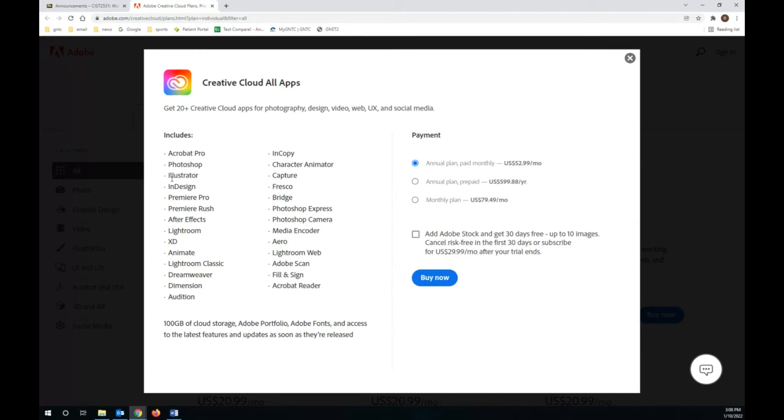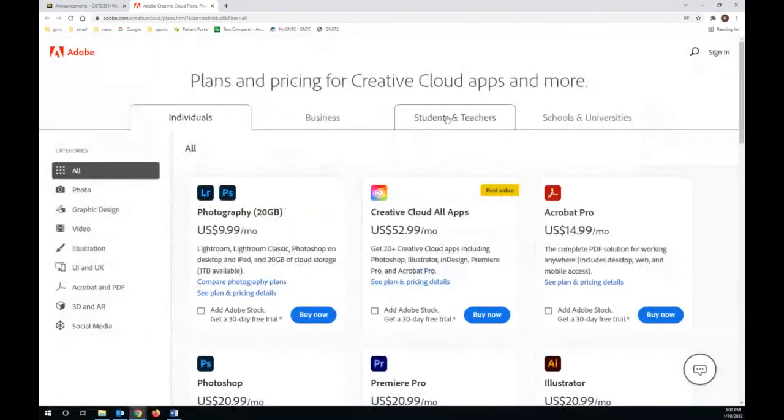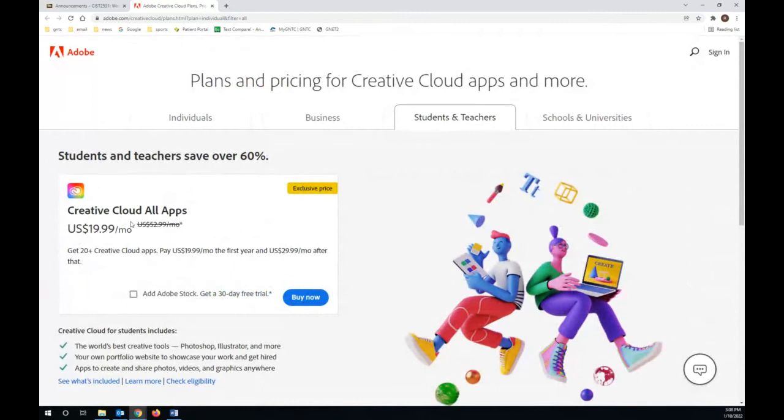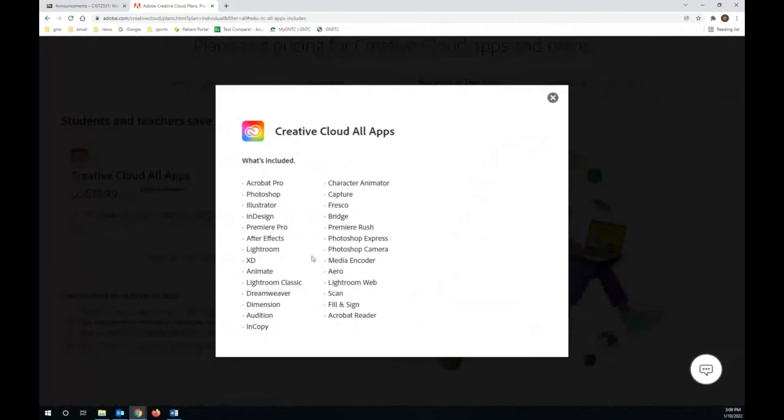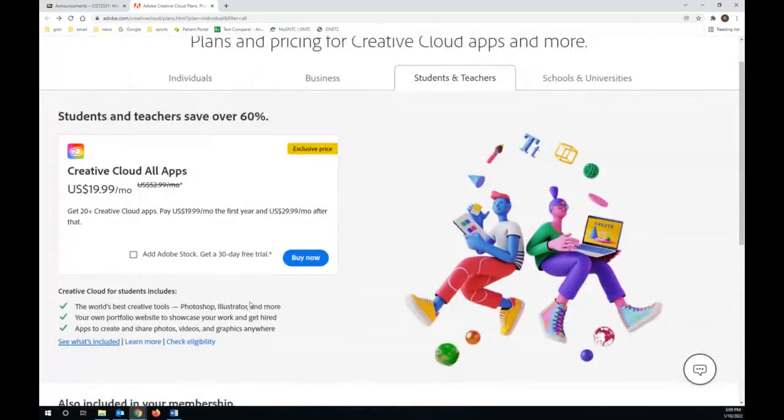That's something that you'll be using in the web technologies. It is also a website designing program, Animate, Lightroom, other different types of Adobe programs. All of these will be included in this Creative Cloud All Apps for students and teachers. So this is what you will see that you will get inside of this deal here.